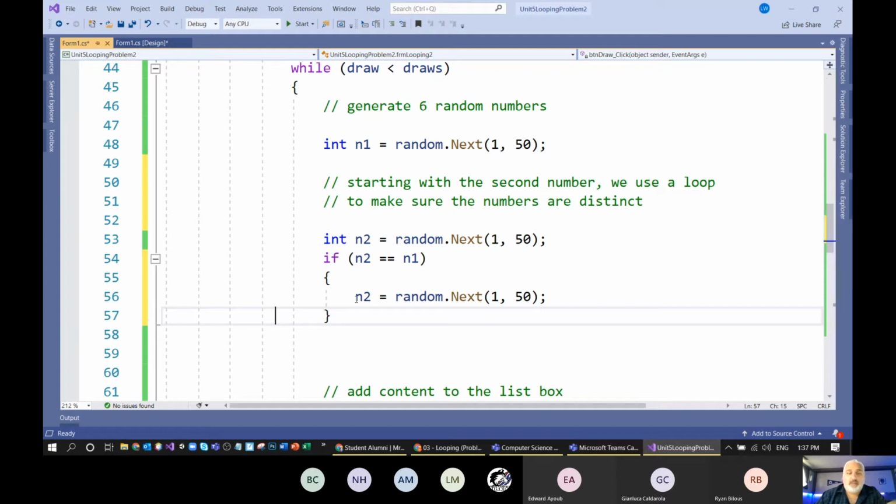And it's possible that it would still generate, like let's say this generated a 7 right here, and then this generated a 7. If n2, 7 equals n1, 7, do it again. But what if it generated a 7? The computer's not smart. What if it just kept generating a 7? It would then go on with the code.